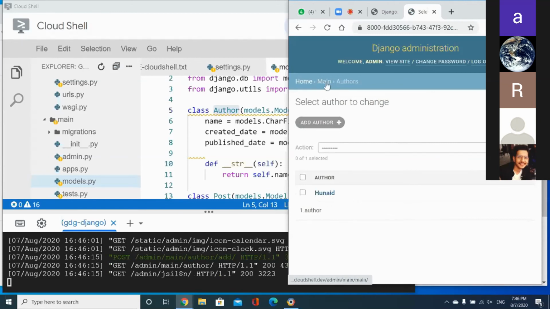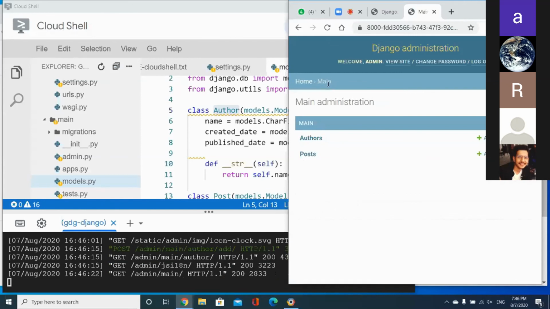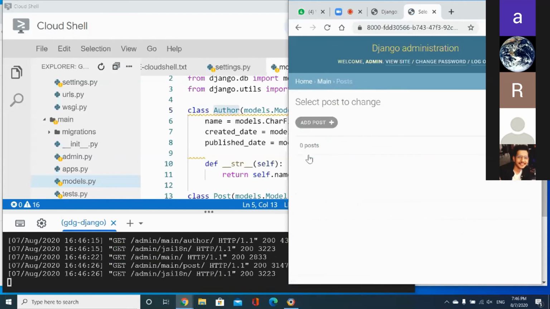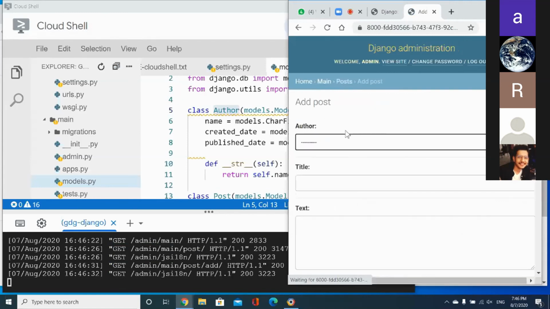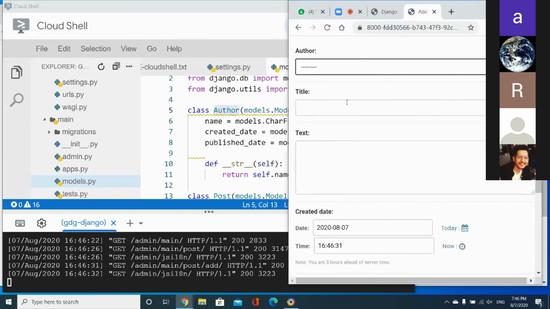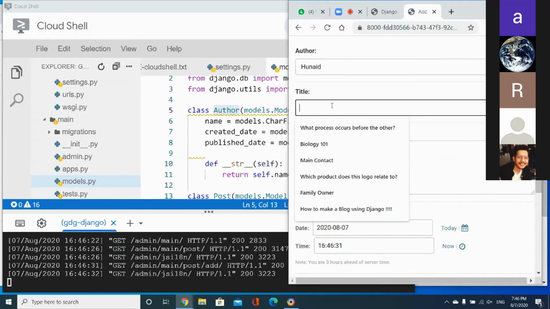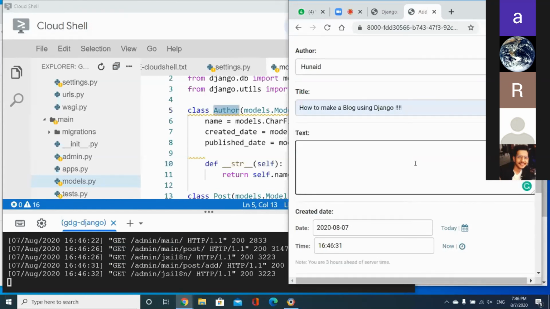Then you have to go back, click on main, and click on post. Add another post here. You can see first, and then you can follow along afterwards. Now you can see the name of the author here, Hunaid. You can put a title here: how to make a blog using Django. So you can type to follow up with Hunaid. That could be a text, anything.